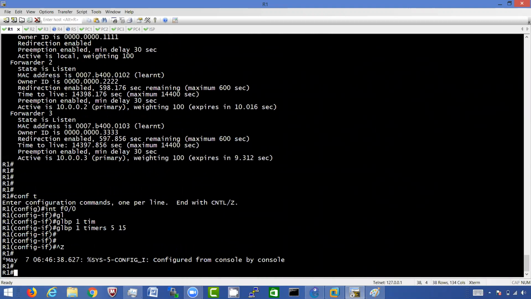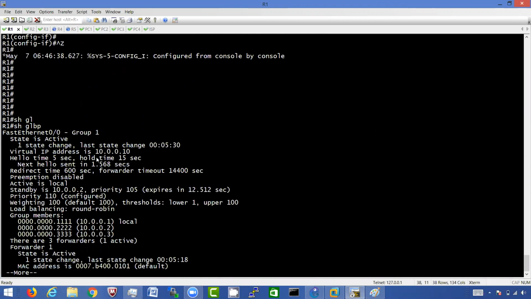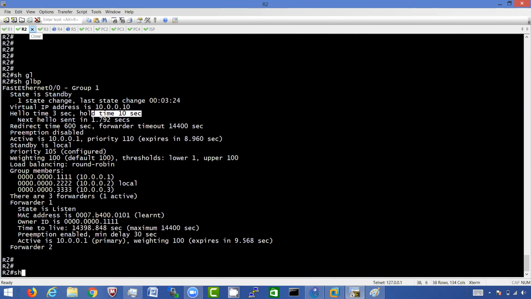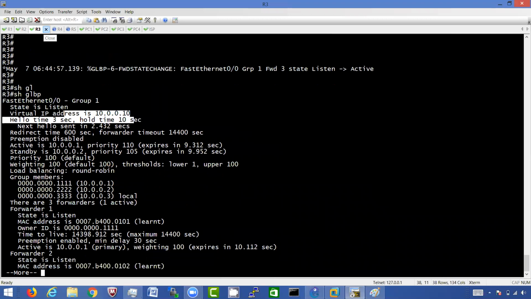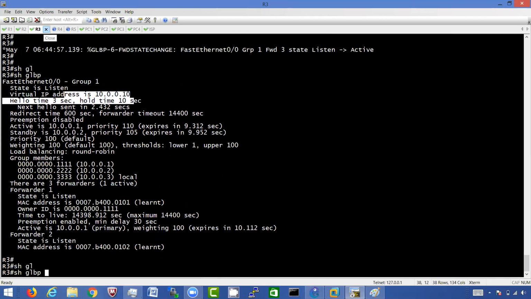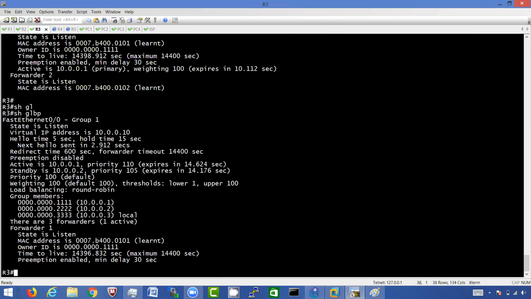See, right now I have changed this timer on R1, which is my active AVG. If I do show GLBP, what timers is my active AVG using? It is 5 seconds and 15 seconds. If I go on R2 and do show GLBP, my standby router is also using the same timers. And if I go on R3, my router which is in the listen state is also using the same timers of 5 seconds and 15 seconds. Why? Because they are learning the timers from the active AVG.